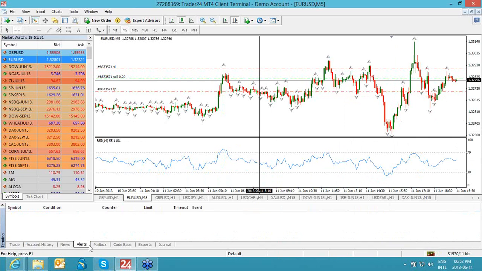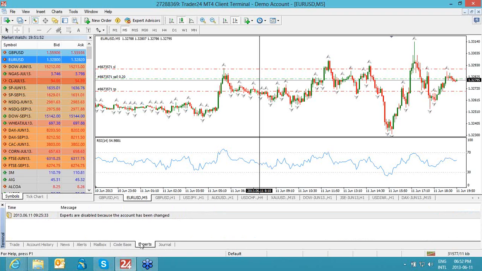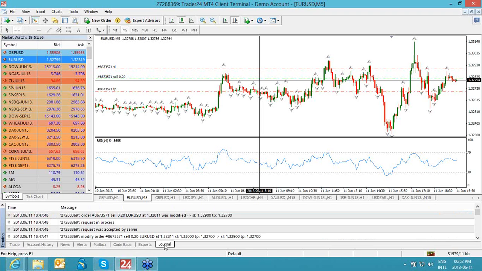Alerts, don't need to pay too much attention to this. This is basically just something that will come up if we do have any alerts on your platform, very seldom. Mailbox, once again, purely for if you receive an email from Trader24, registration or trading signals or mobile trading over here, this will pop up over here. Again, nothing really to pay too much attention to. Code base, also nothing to worry about. Experts as well.